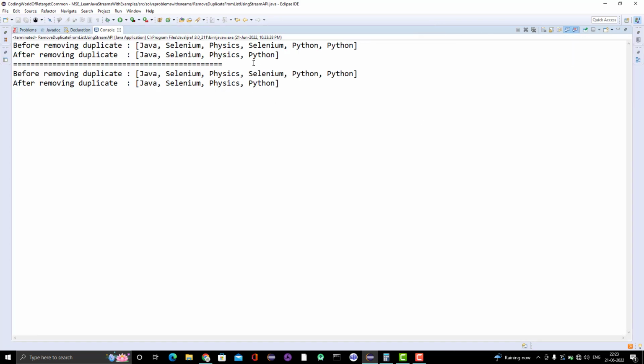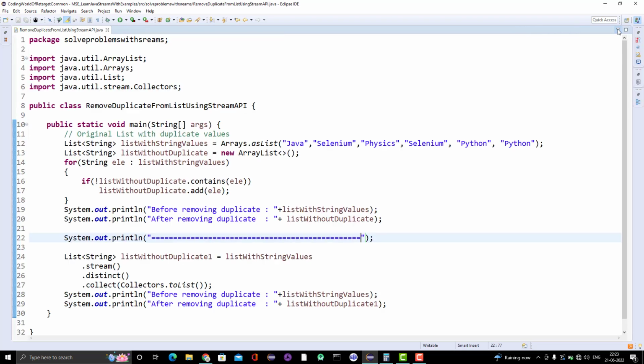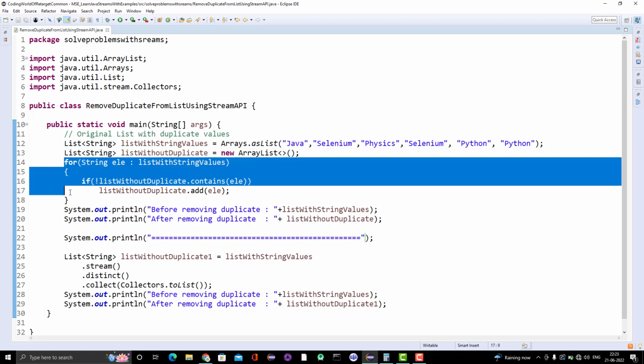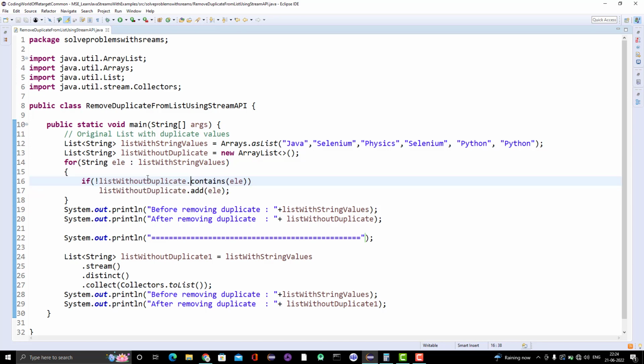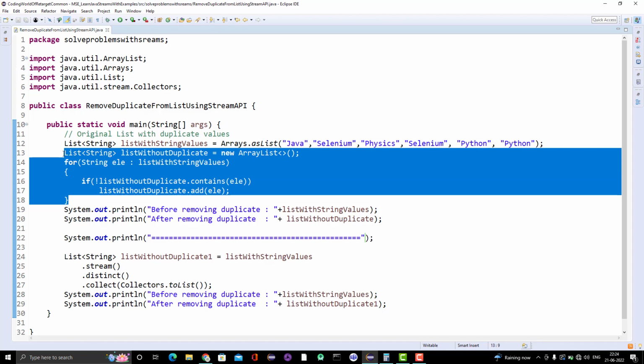If you see here, this we have already seen, and here also we are getting the same output, correct? See how much more readable it is. In the earlier code you write some logic: we create a new empty list, then we check whether it contains the element or not. If not, we add it, and if it is already there, we ignore it. We have written some logic here, and there might be some issues too.